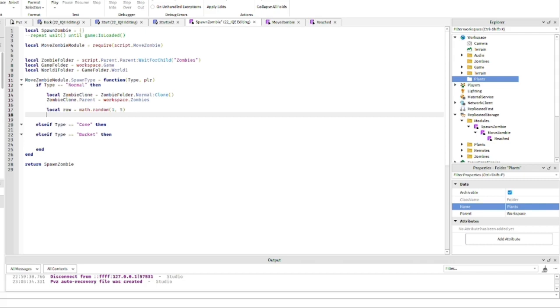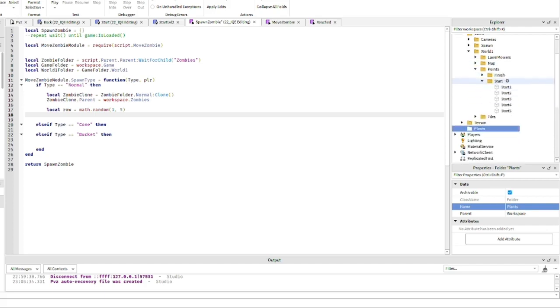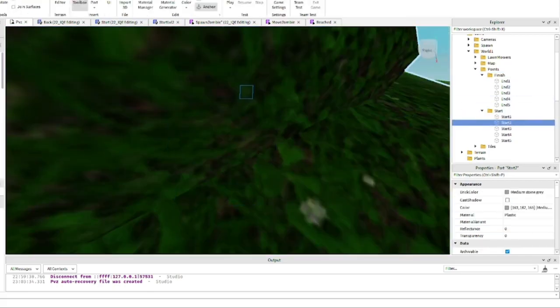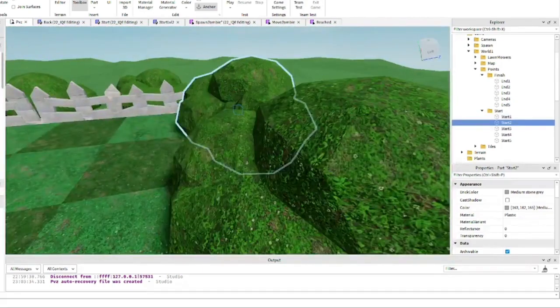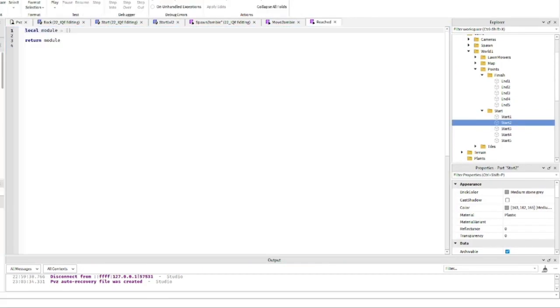So the way I have this is I'm gonna search the point folder, start folder in point folder, and I have all the starts, and I just have them named as start 1, and I'll show you how to locate that with just the number. It's actually really simple.